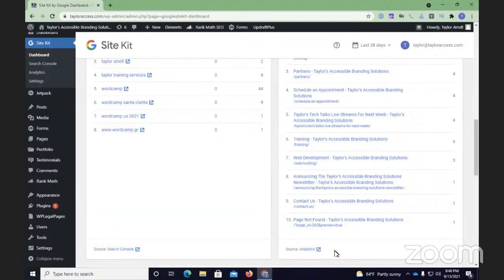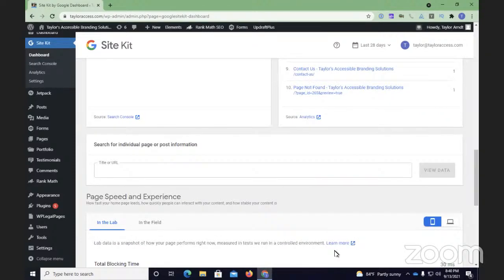Visited link slash question page line. Views, column 2: 1. Out of table. Source: Link analytics. Heading level 3, search for individual page or post information. Title URL combo box collapsed. Button unavailable, view data. Heading level 3, page speed and experience. Tab lab data is a snapshot of controlled conditions. Link learn more how metrics are measured.